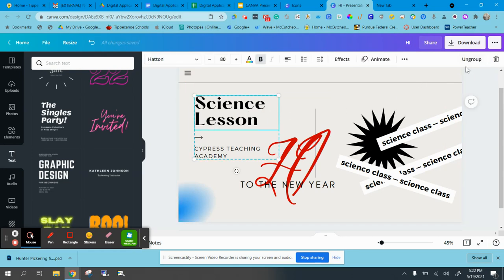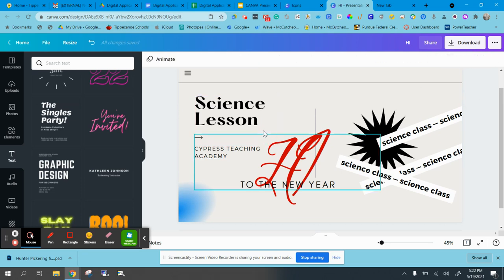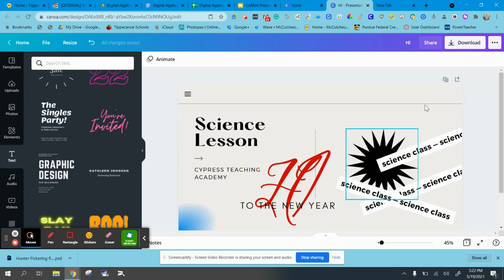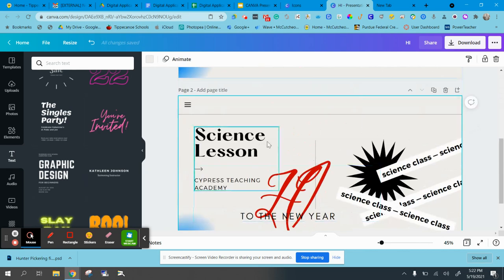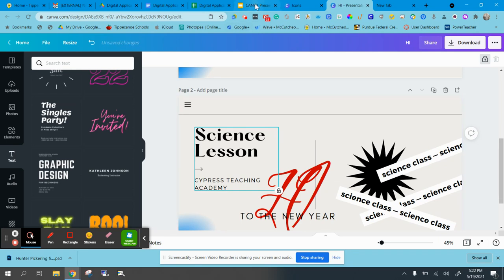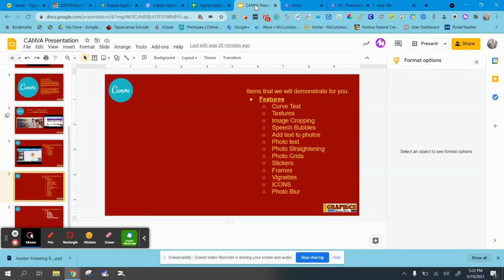Let's group it. Okay, now I can say it's locked. So now I can't move that. And if I duplicate the page, it'll be on here at the same spot. Do you see what we're saying? So it's something to think about. So that is what we call the features.